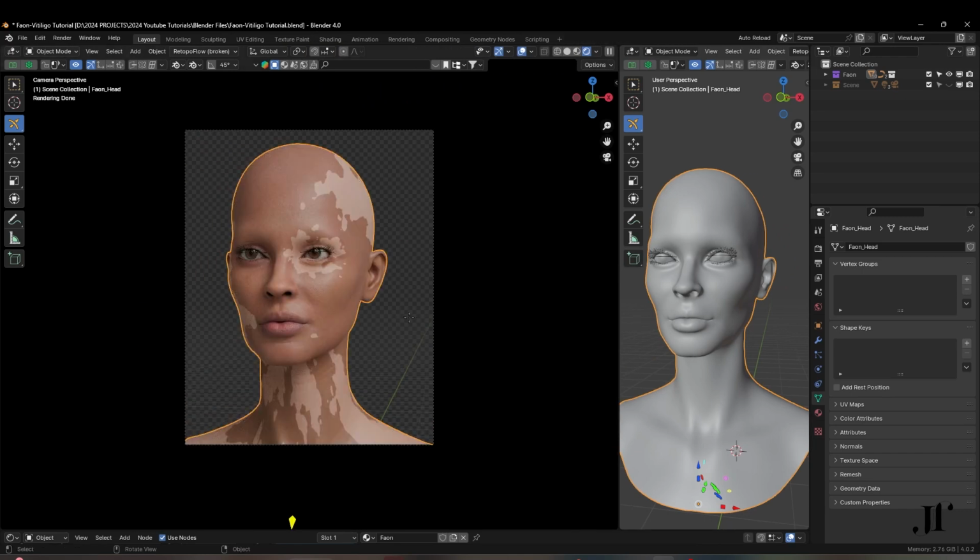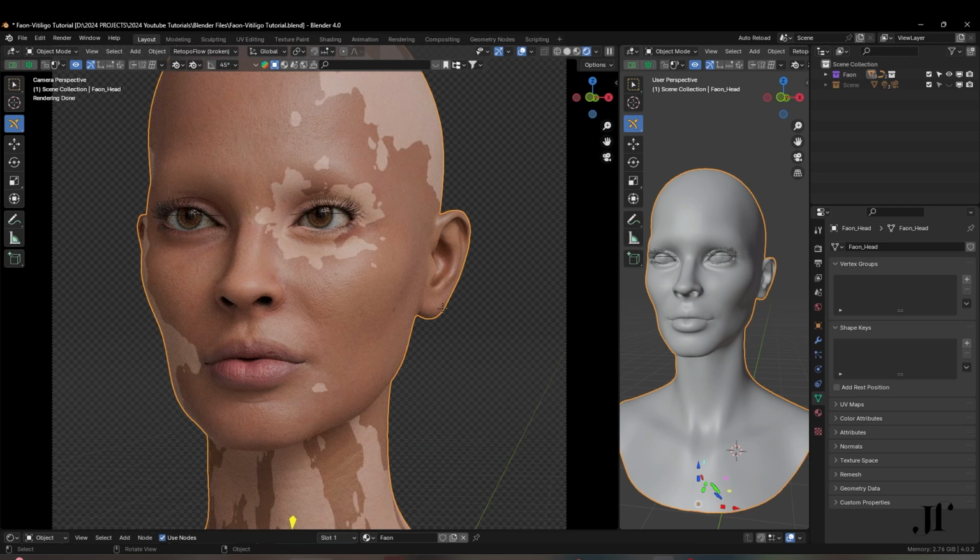And voila, that's how you create vitiligo skin, guys.